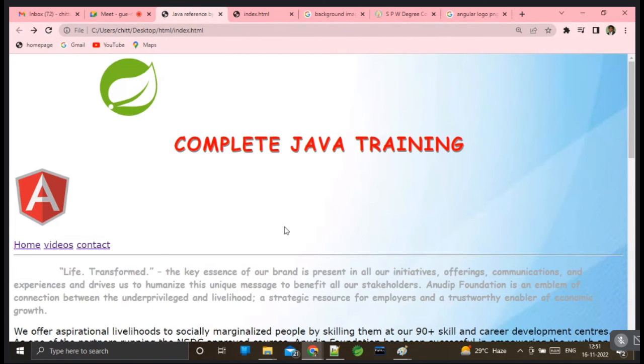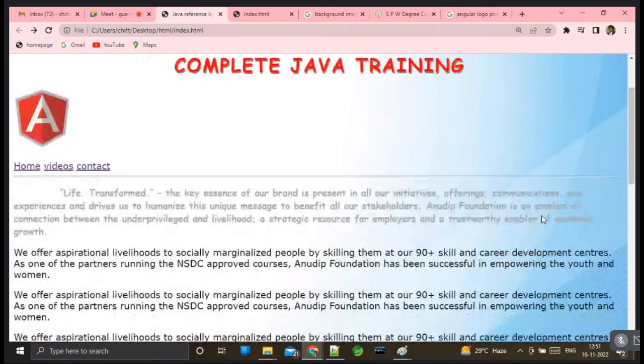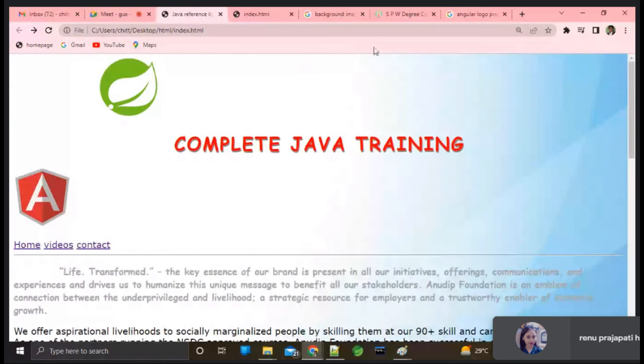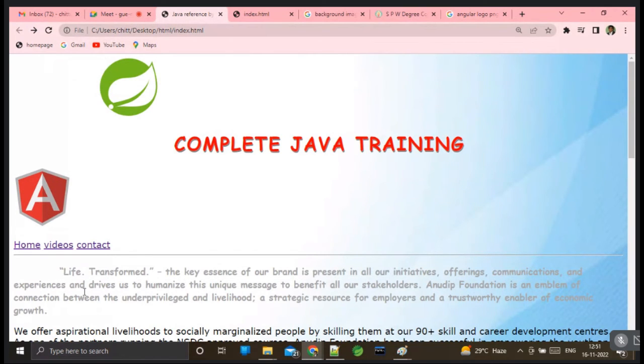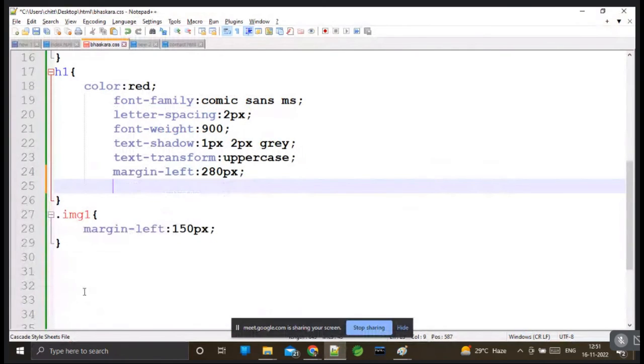Generally bottom margin and right margin are not fixed. If you increase the content, the margin right will increase for sure. If you increase the content down, the margin bottom size will also increase, but the top margin and left margin will be fixed, right? So here we can use margin top, but we have to decrease the value. We don't have any margin top now.